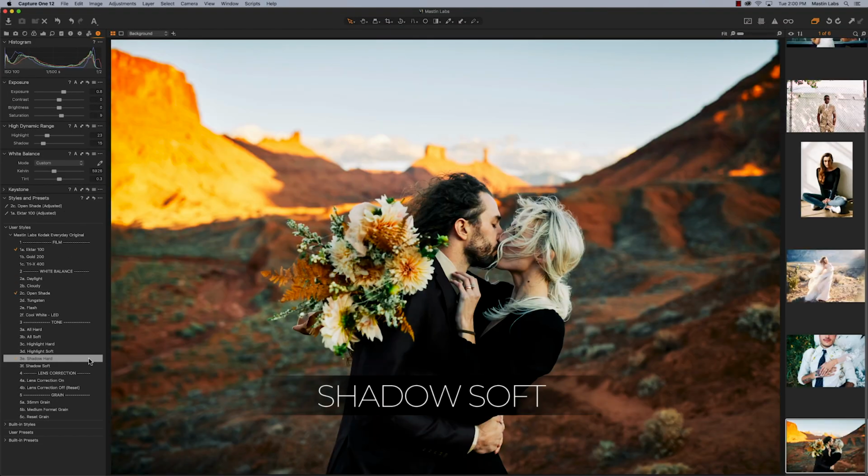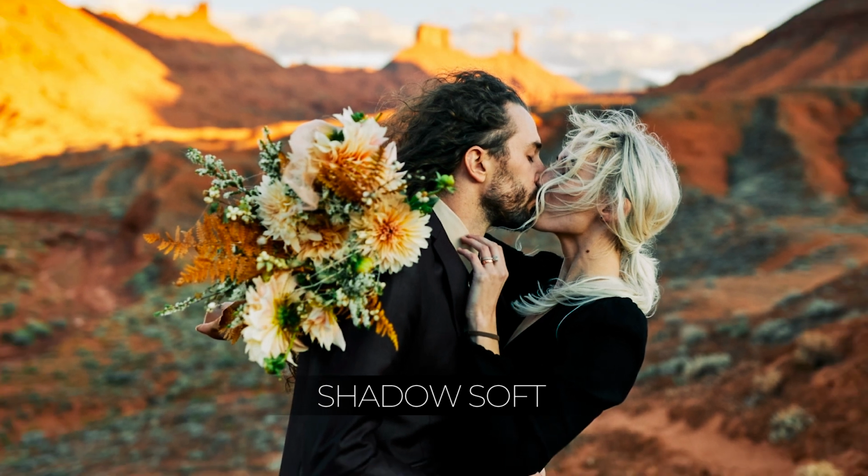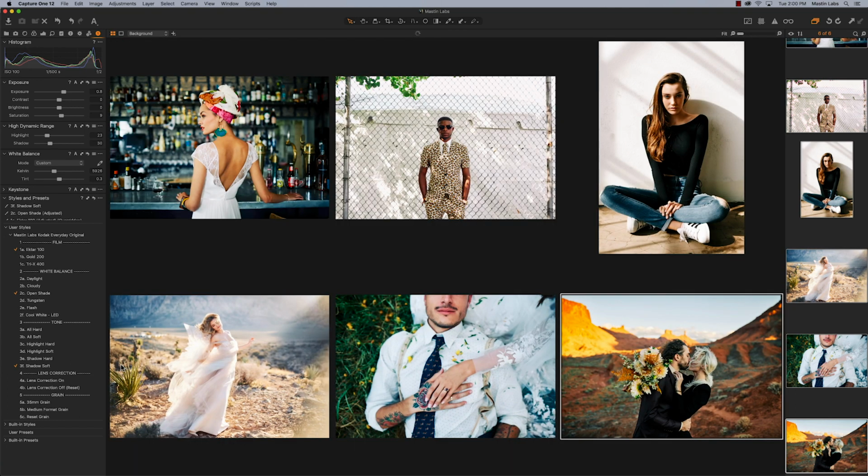Shadow soft comes in handy for images that have lost detail in the shadows due to underexposing or harsh light. It can bring back parts of the photo that have been lost to shadows and reveal a more balanced version of the image. Use the tone profiles in your styles to give your images the polished look you've been wanting.